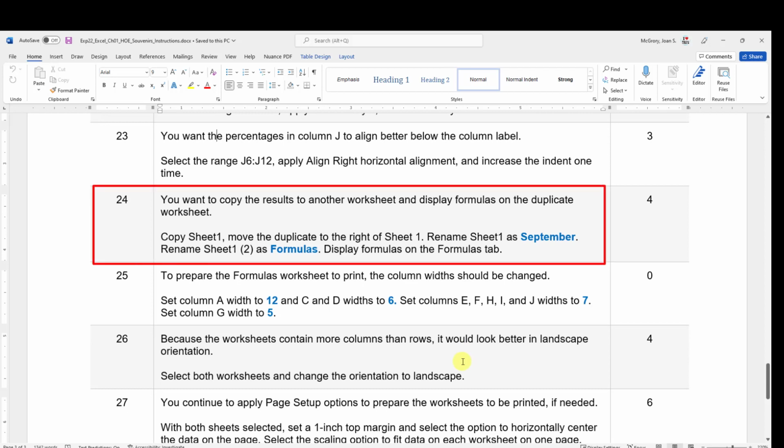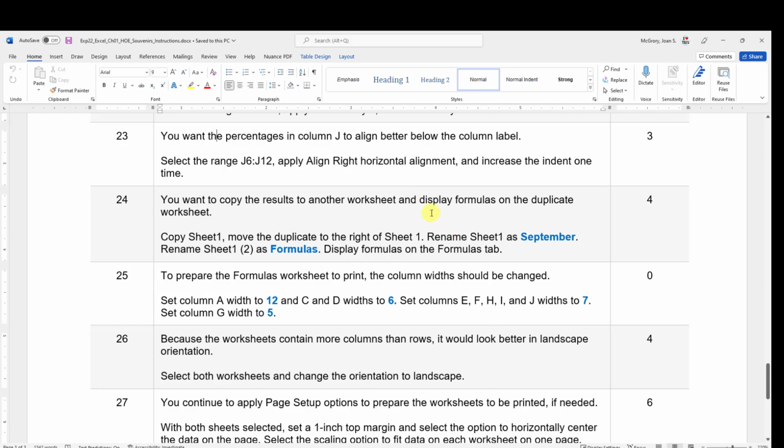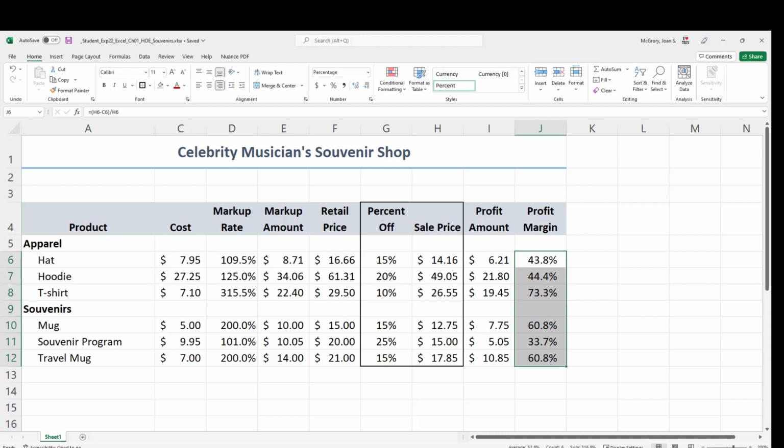You want to copy the results to another worksheet and display formulas on the duplicate worksheet. Okay. Copy sheet 1, move the duplicate to the right of sheet 1, rename the sheet as September, rename the other sheet as formulas, and then display the formulas on the formulas tab. Okay. You got this. This is going to be great. You're going to like this.